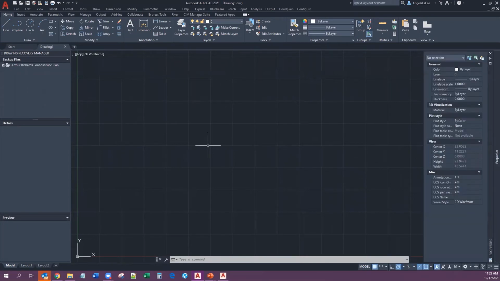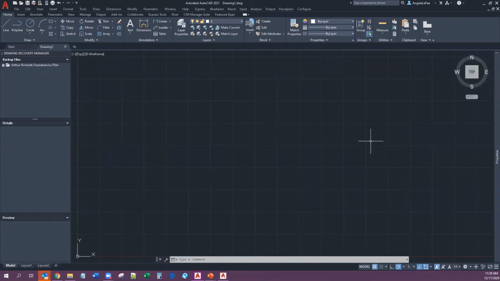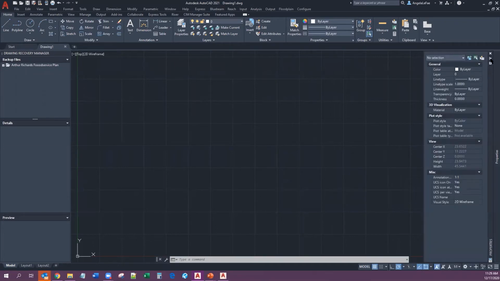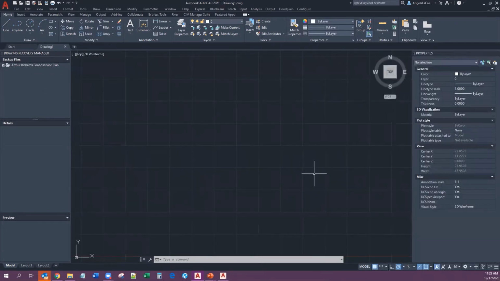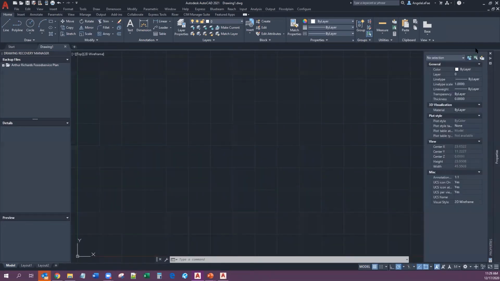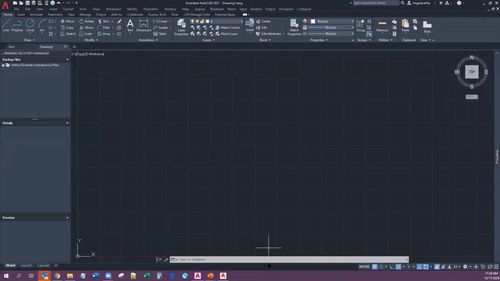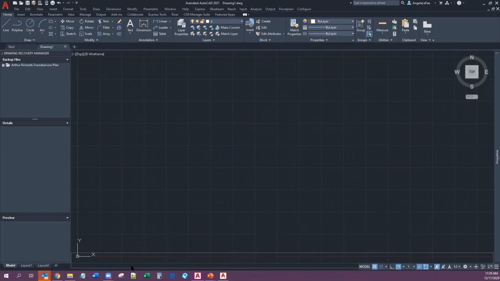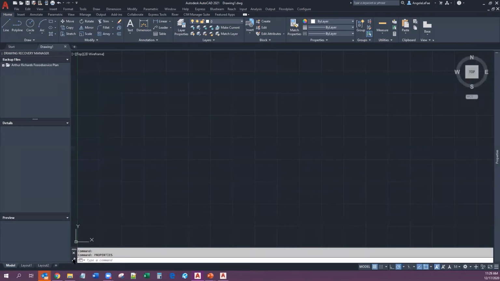Let's say you wanted it docked so it didn't move around, but you don't want it to auto hide. Just turn off auto hide and it'll be there at all times. But most people like to auto hide just so they have more room for modeling. So that is about docking and auto hiding. You can do that with your command line as well.